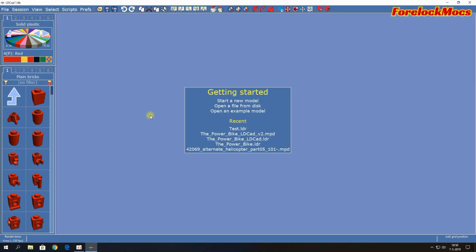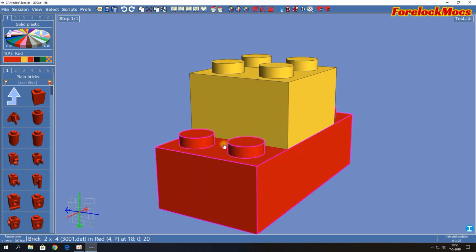Let's look at how to operate the camera in LDCad. To do that, I will use the test file we made in the previous movies. It contains a 2x4 brick and a 2x2 brick on top. To change the way to look at your model, you can do that with the right mouse button, but first let me show you this.